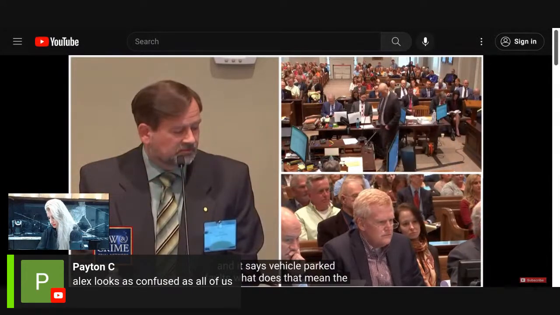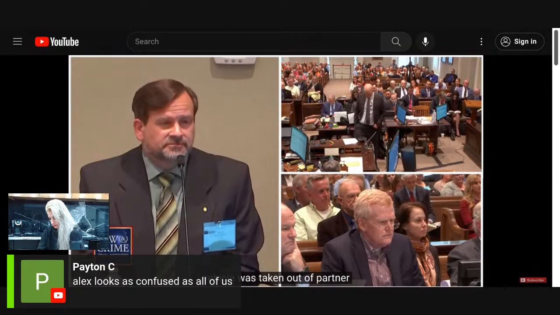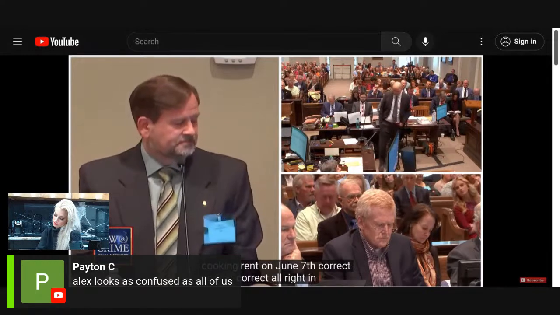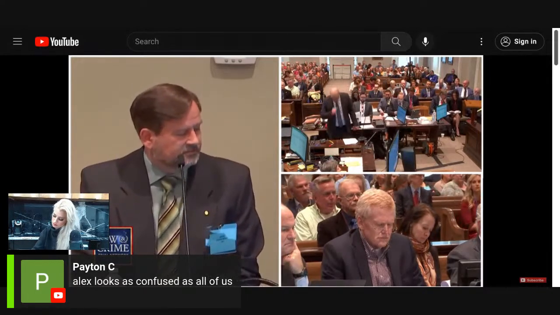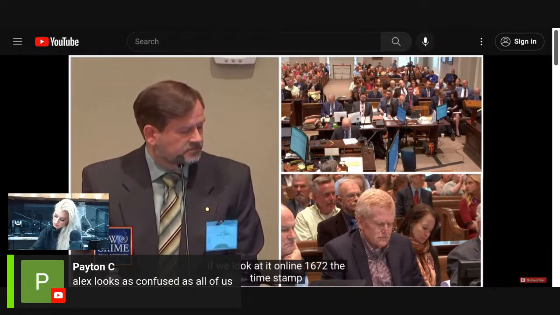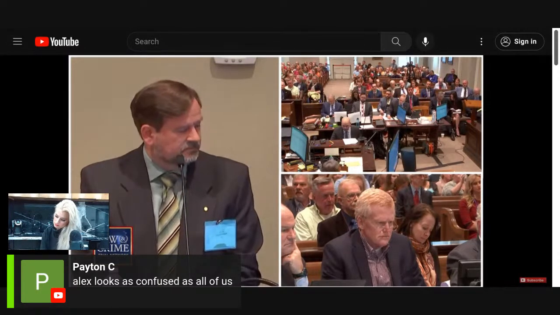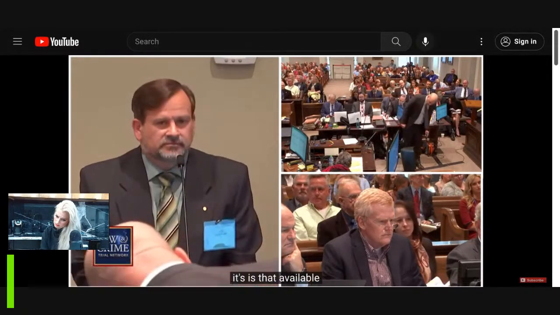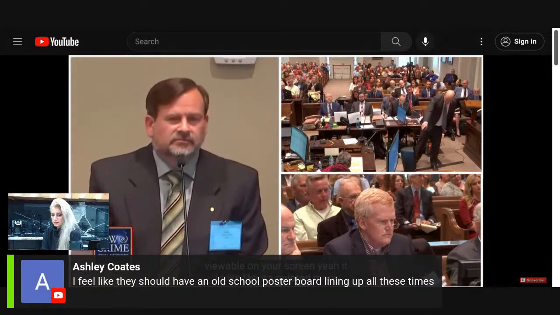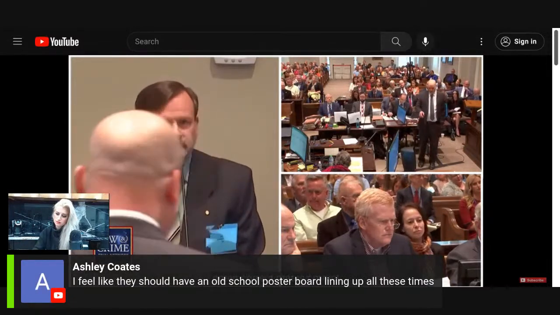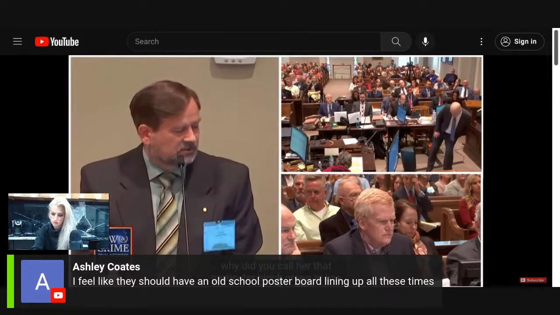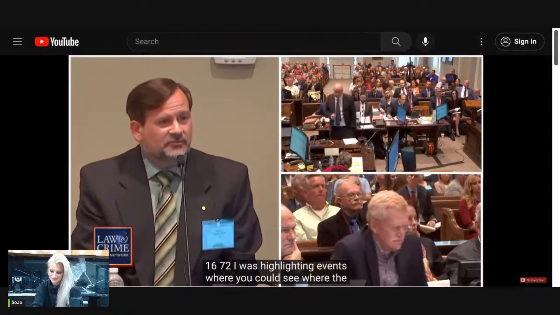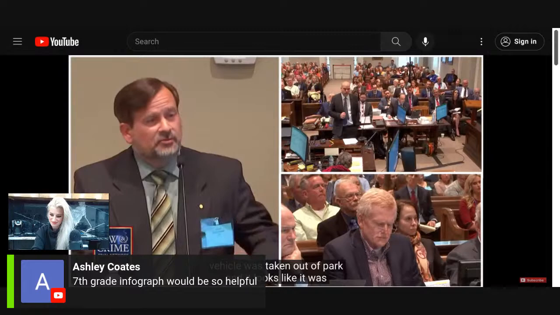All right, and it says vehicle park false. What does that mean? The vehicle was taken out of park. Okay, the vehicle was taken out of park at 9:06 and 50 seconds, correct? PM? Correct. All right. On June 7th, correct? Correct. All right, and if we look at it on line 1672, the timestamp has a slightly different color stamp. I don't know if that is viewable on your screen? Yeah. It looks like it's colored more green, correct? That is correct. Why did you color that particular block green at line 1672? I was highlighting events where you could see where the vehicle was taken out of park, and it looks like it was continually used and then put back into park.